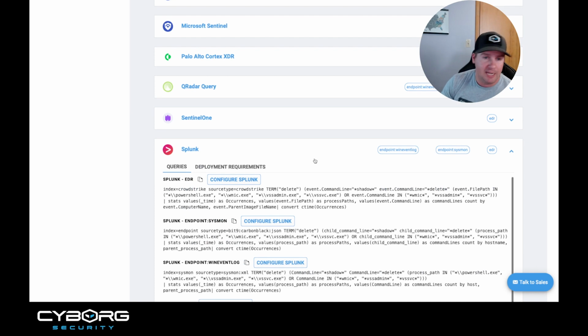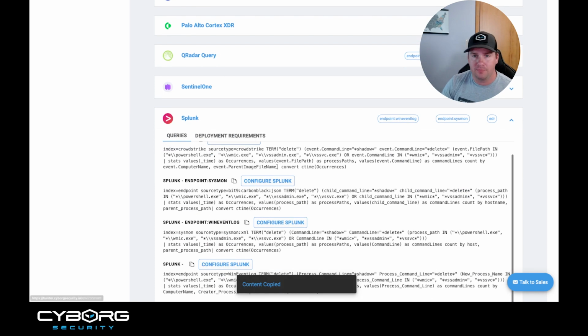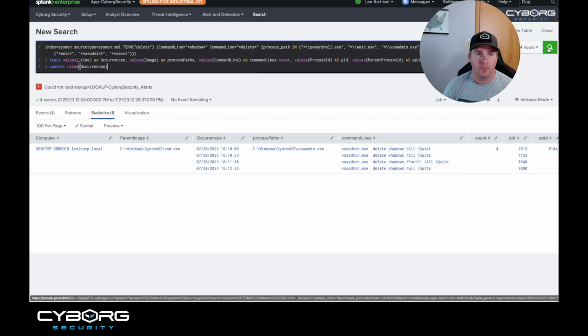And first, and as usual, we're going to use Splunk. I'm going to use Sysmon. So we're going to come down here. We're going to jump right into Splunk. All right, so here we are in Splunk. We copy and pasted the search. We ran it over the last 24 hours, and you can see we have some hits.